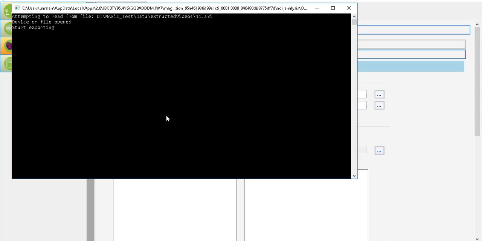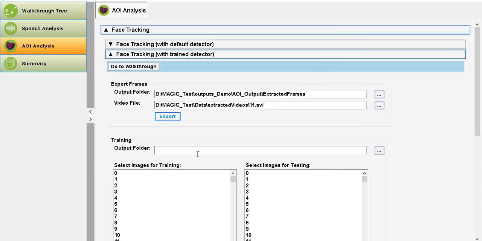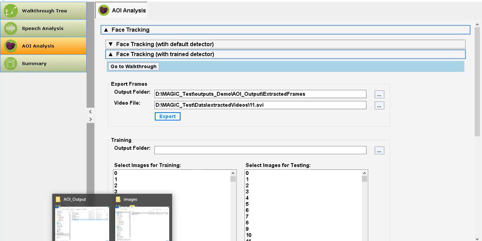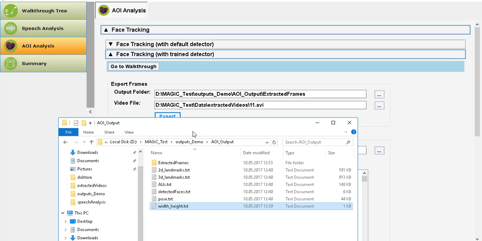I think it's enough to show with output files, so I will stop it. Of course, you have to wait until it finishes. It won't take so long. It depends on the length of the video, but you have to be sure that you have enough space before you start extraction. Let's open the output folder to see the extracted frames.